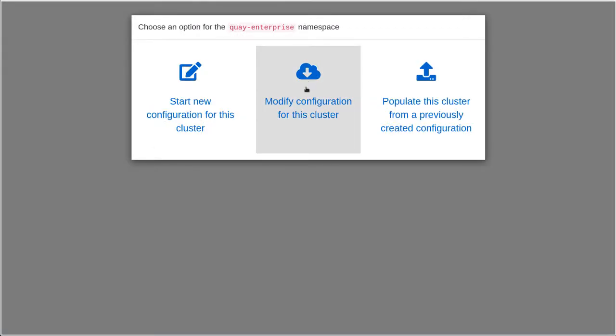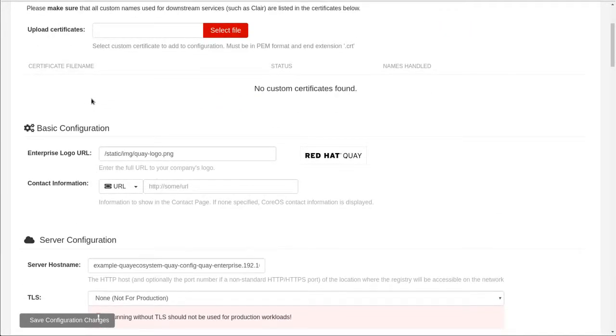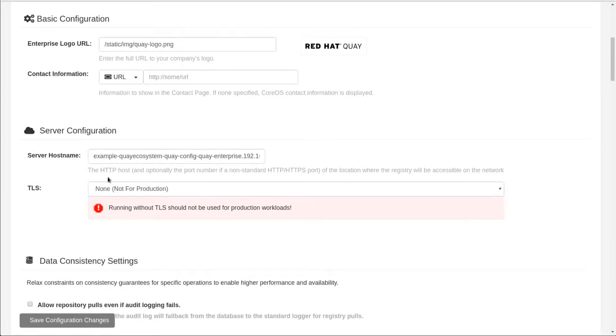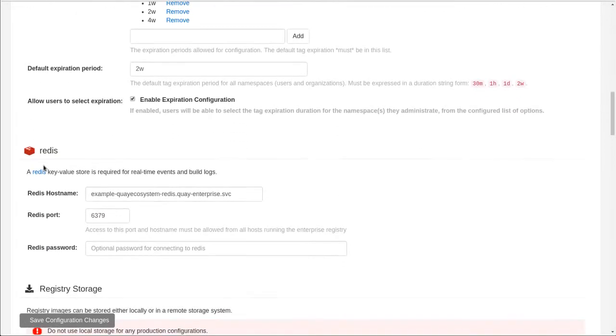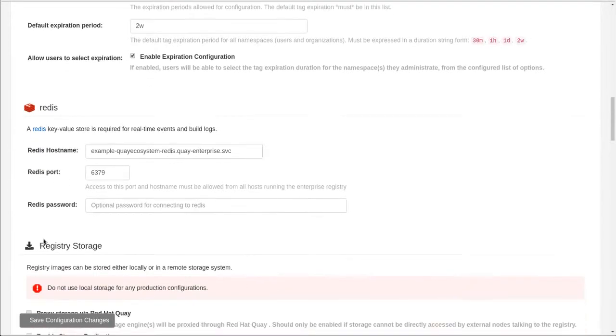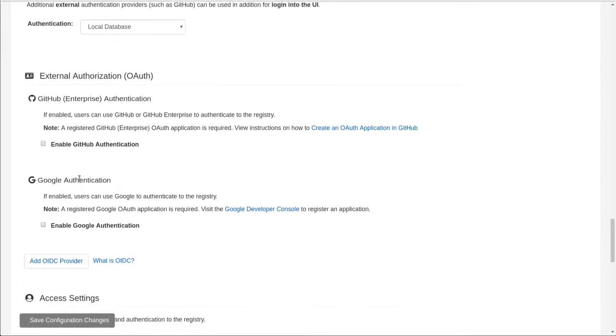Okay, so we're going to go ahead and modify. I've already run through this once, so we're going to modify the configuration for this cluster. Again, this looks exactly the same as the standalone version. You can see my server host name here. I have opportunities to put in Redis. I'm using the Redis service, so I'm not exposing Redis as a route. And you can set up everything necessary in here.